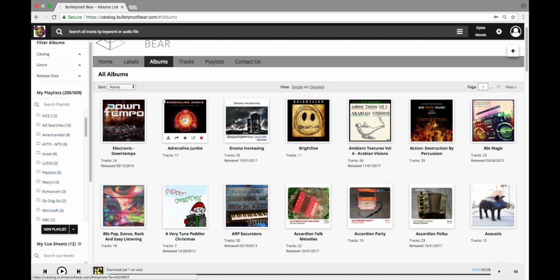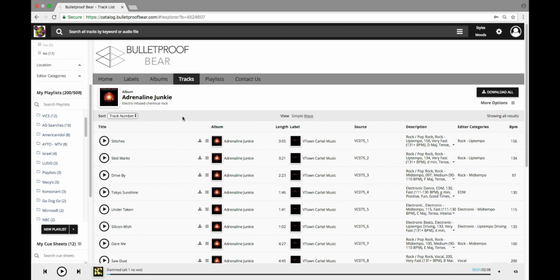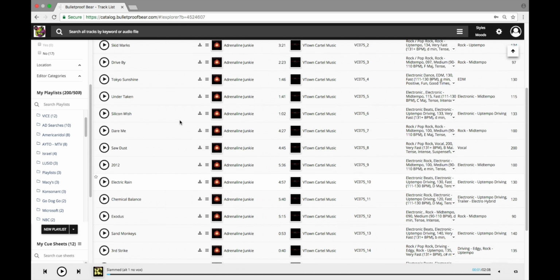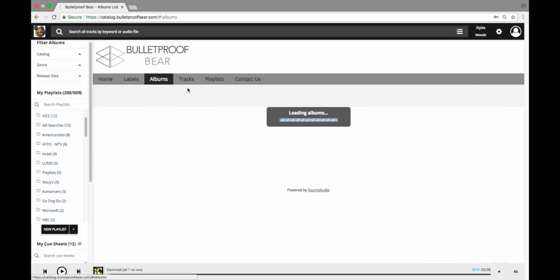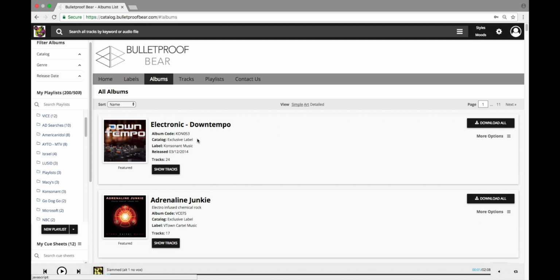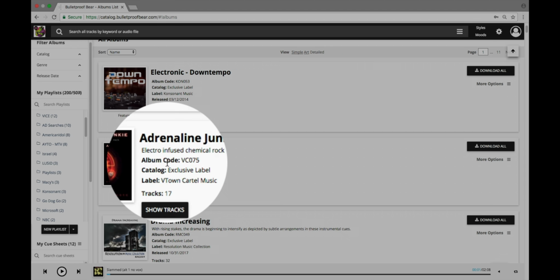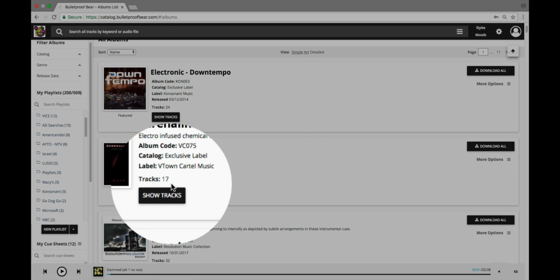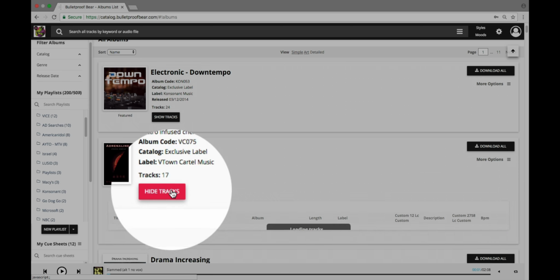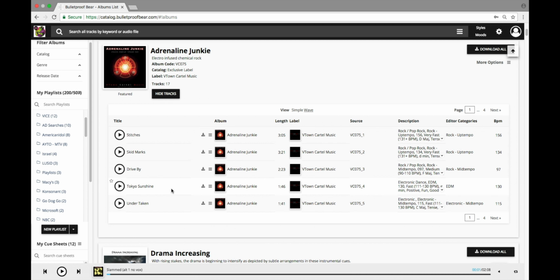In the art view, again, I can click on an album and see all of the tracks that are contained within that album. In detailed view, same thing. I can see the name of the album, code, and the label, the amount of tracks that are contained. If I click on Show Tracks, I'll see all of the tracks contained within this album. This one will take up a few pages. You can see tracks 1 through 5 right here. Click on Next, 6 through 10, and so on.